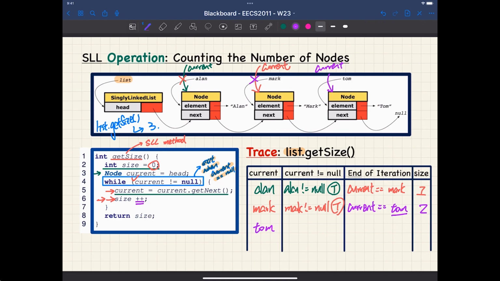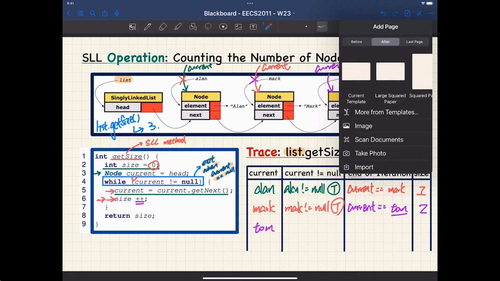Question? Yeah, what if two nodes are referring to the same node? So let's say Alan and Mark referring next to Tom. Will the size be 2 at the end? You mean, oh, I see what you mean. Good question. You're saying Alan here and also Tom over here, right? Is that what you're asking? No, Alan is referring to next to Tom. And Mark is referring to Tom as well. Okay, you're saying it's referring to here, and then Mark is referring to here. Okay. It's going to be 2, because I'll tell you why.